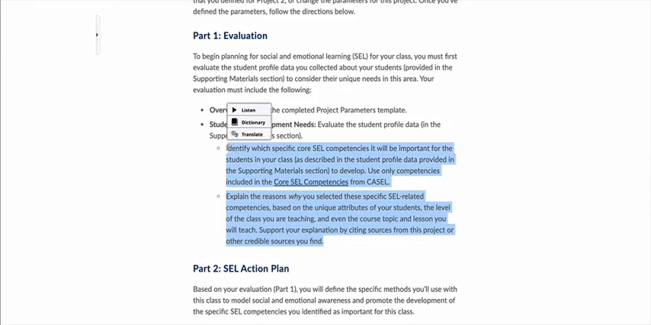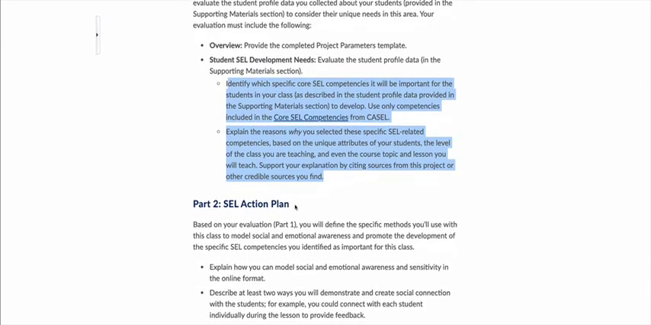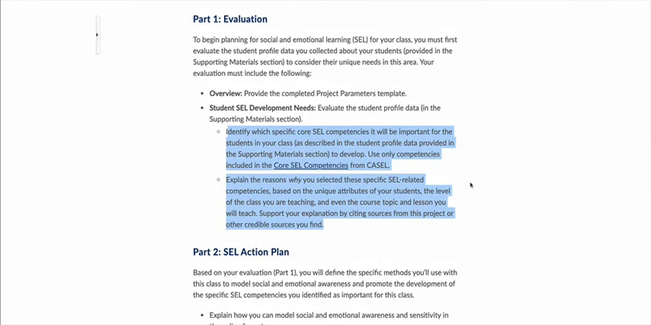So I wanted to go through and introduce this part. In the next video, we'll go through and look at part 2, the SEL action plan. But I did want to go through this information to help you get started.